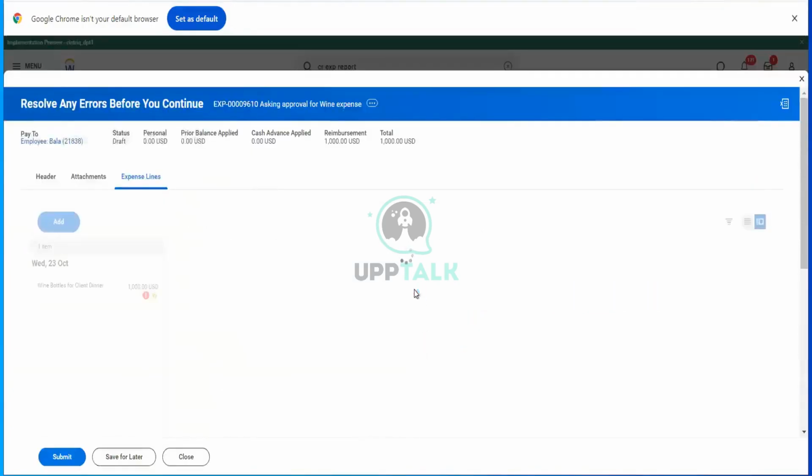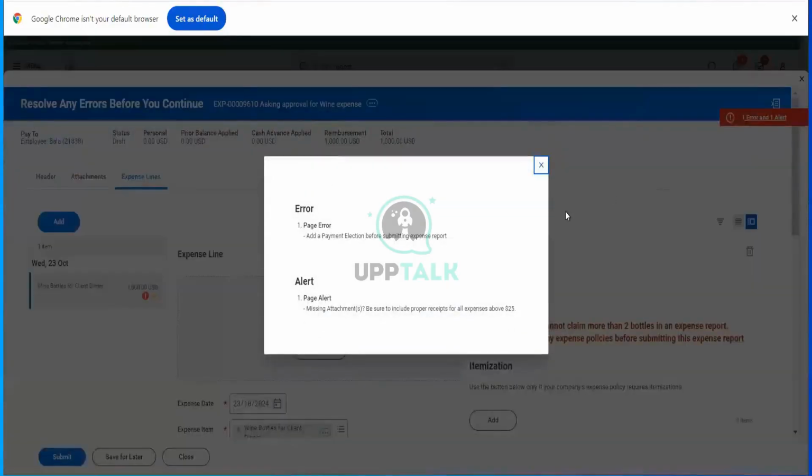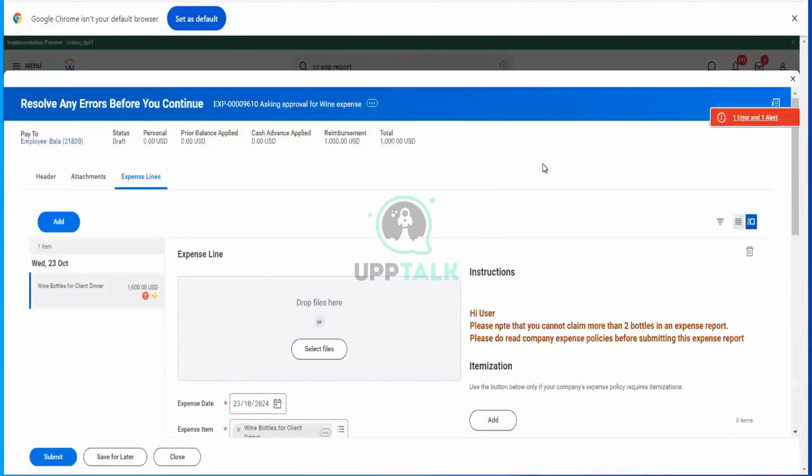There is one error, which is good. Add a payment election bill for expense. My goodness. This brings me to a topic to discuss.